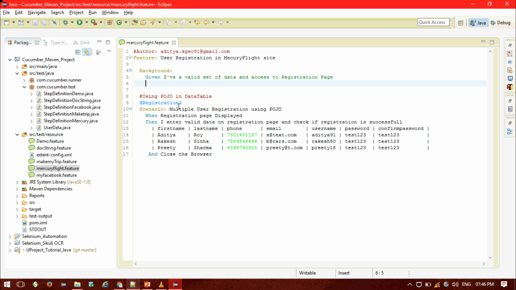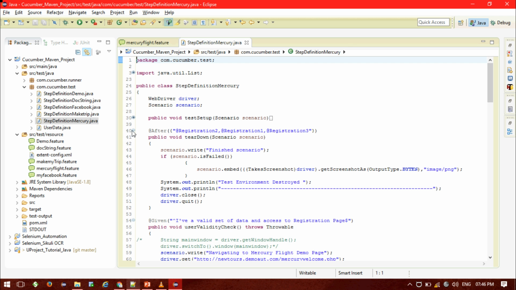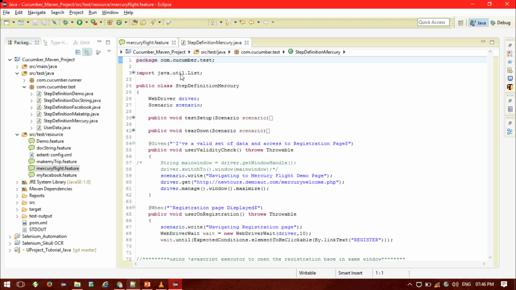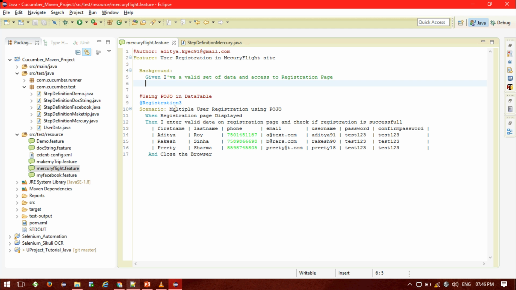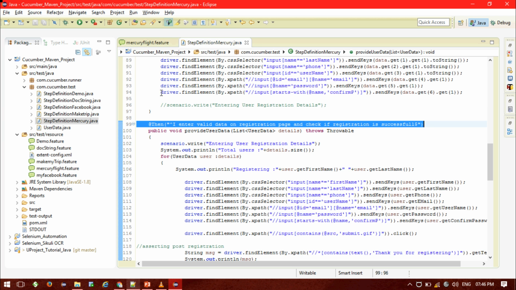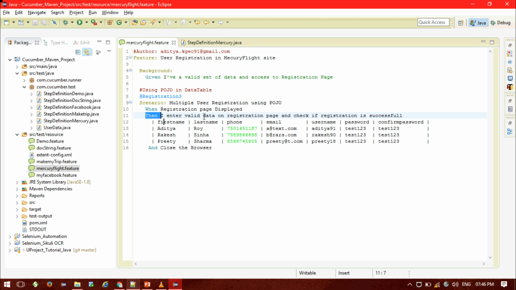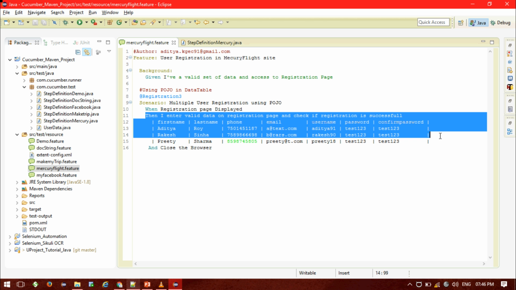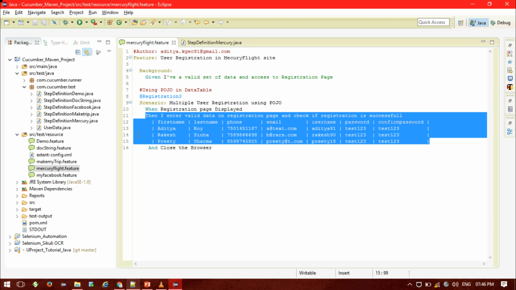For this we have implemented this class in the step definition. Let me go over it. This is the step definition class I have created. The syntax like Given, When, and Then is almost the same as the previous tutorial. Let me go to this one first: Then I enter the valid data on the registration page and check if registration is successful. I'm going to pass the data from this step several times into the runtime test application. Let me have a look at it.